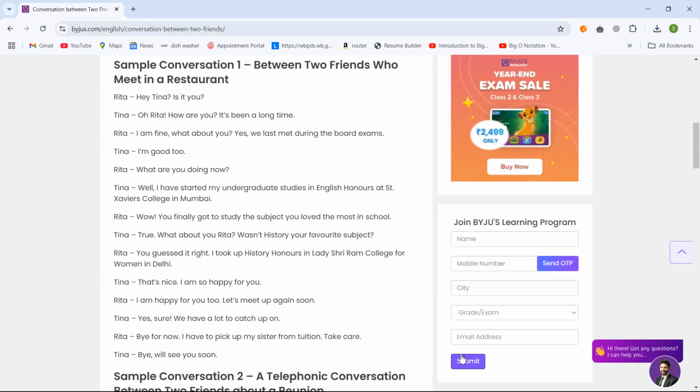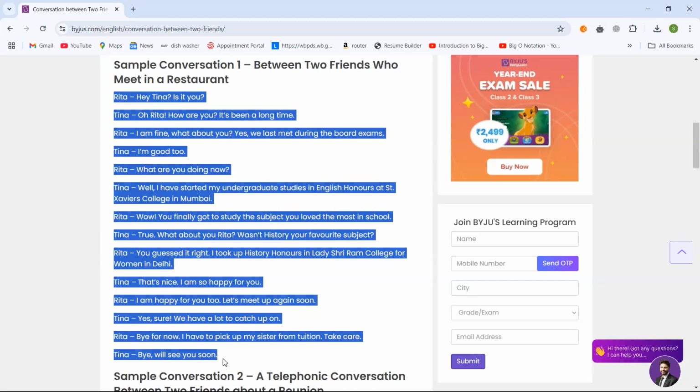Before moving into the coding section, first of all we need a PDF file. So I searched on Google for a conversation between two friends and jumped into this particular website where there is a conversation between Rita and Tina. I'll be making a PDF file out of it. So let me press Ctrl C.